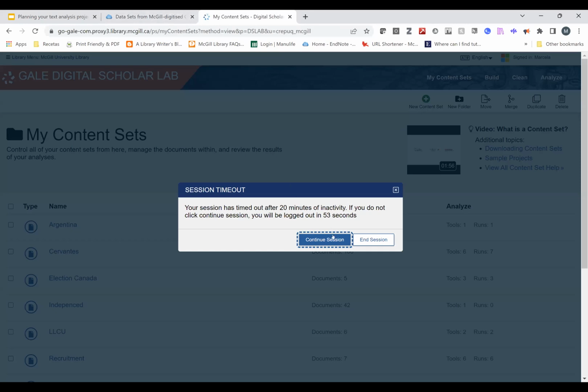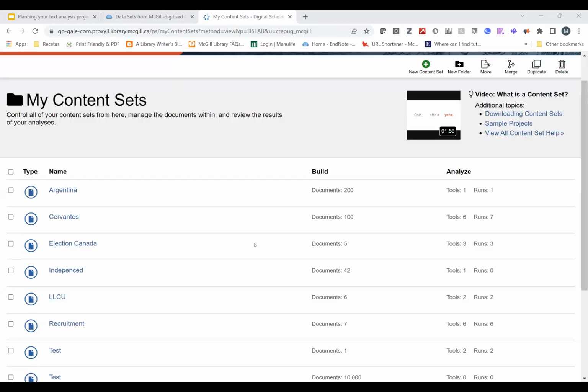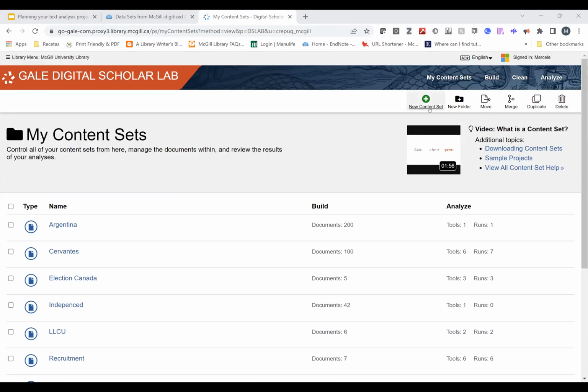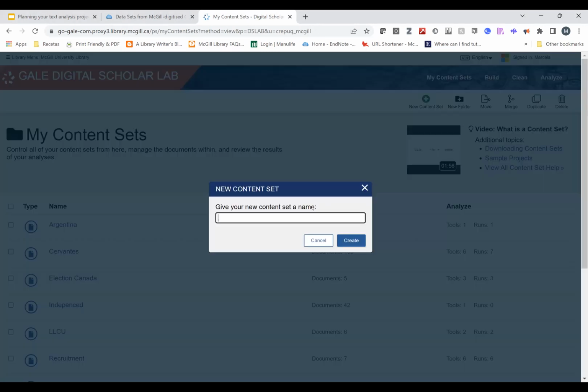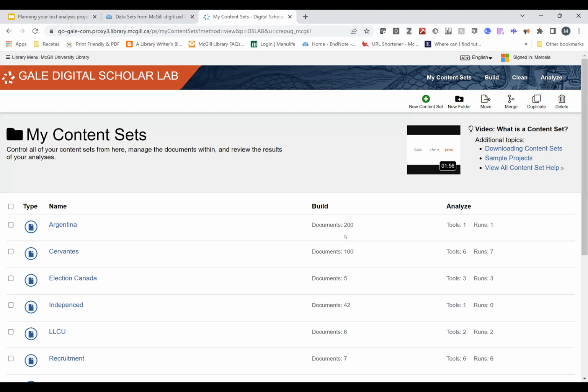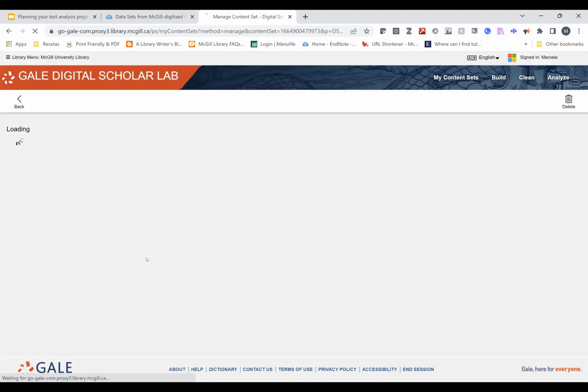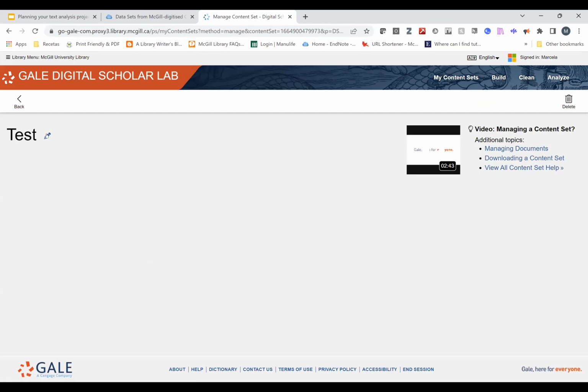So I'll show you, this is what the Gale Digital Scholar Lab looks like. So these are some of my data sets, but it's actually really, really easy to use. You create a content set, and this allows us to search our Gale collection. So most of these platforms tend to work with the access that we have, and getting things that we don't have, that's a trickier thing.